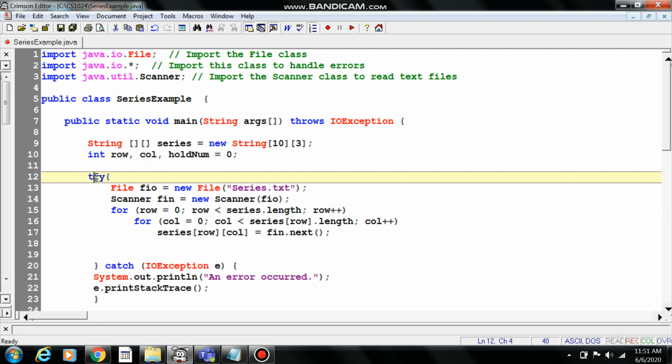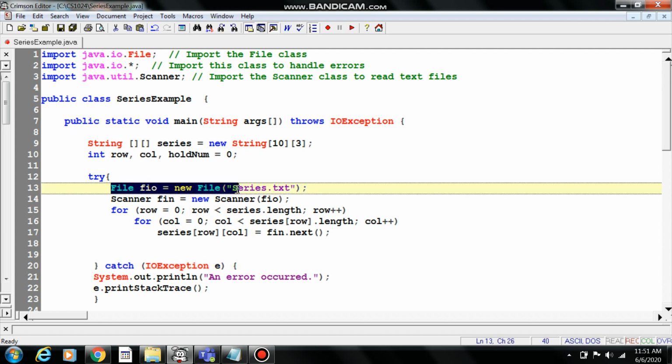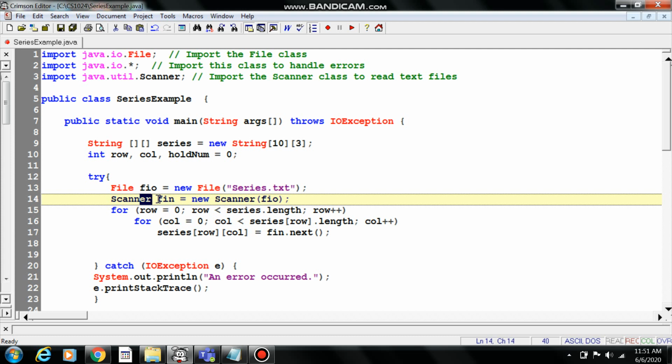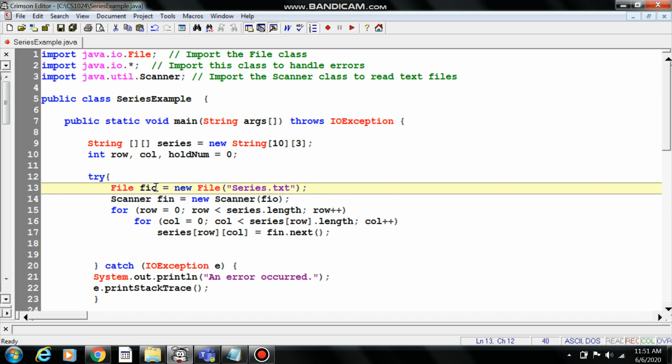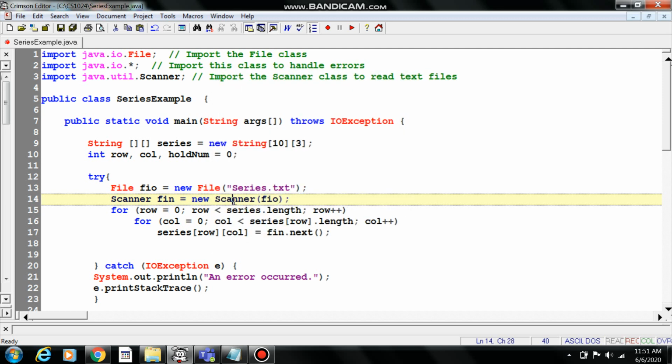So I have to wrap it in a try catch. Again, this is lockstep. We'll go over what those actually mean later, but you have to have that in order to open a file object and tell it the name of your text file. The scanner is just an input object. I can use it for the console, I can use it for a file. It just depends on what you pass to it. So I create my file, give it an FIO object name, and I feed that into my scanner so that I can read from it.